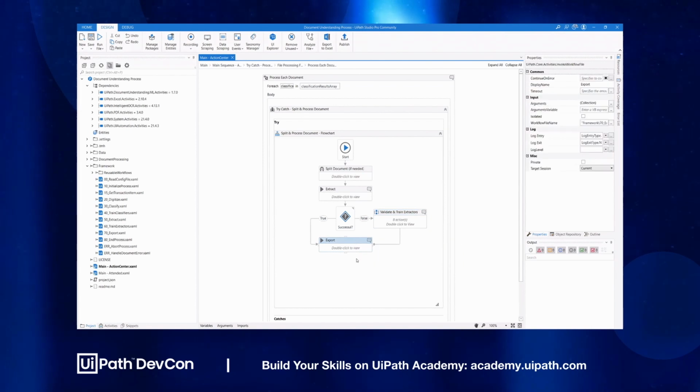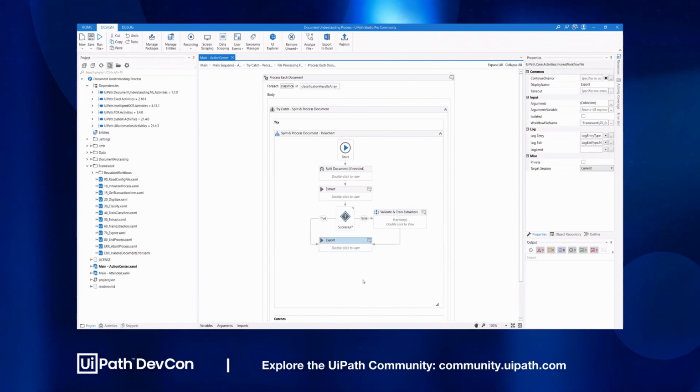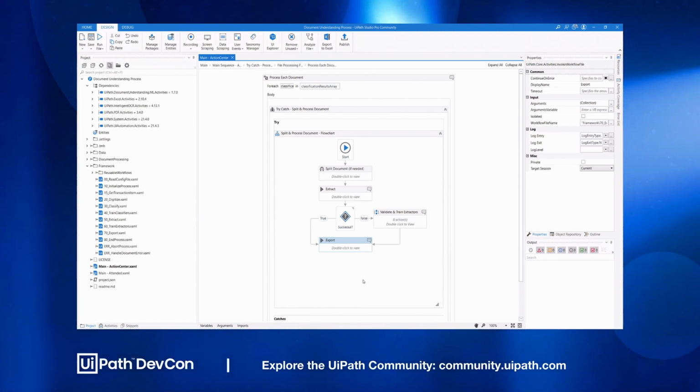Last but not least, we have the export step. The easiest and most common thing is to just write the extracted data as an Excel file. But of course, this is just one possibility. We can write it to a database. We can make use of UiPath's data service. It is really process dependent.